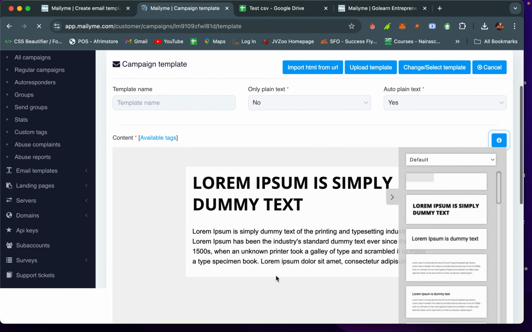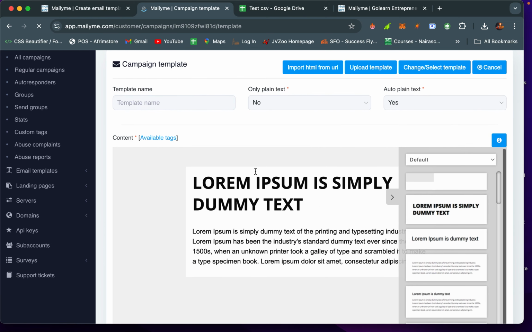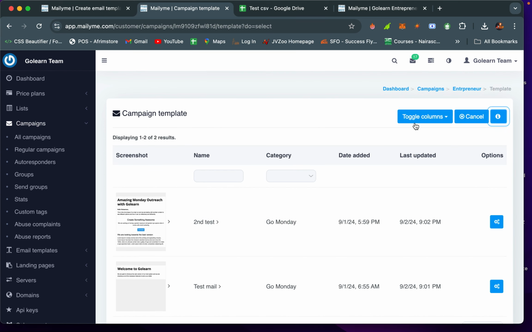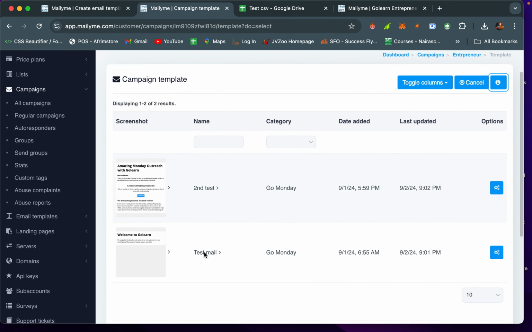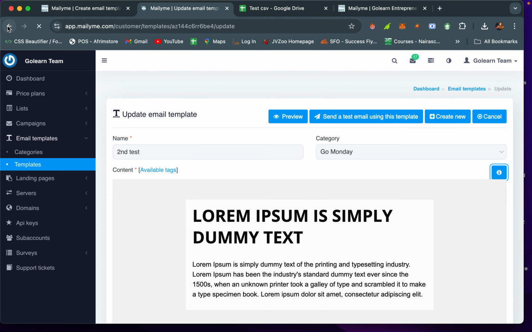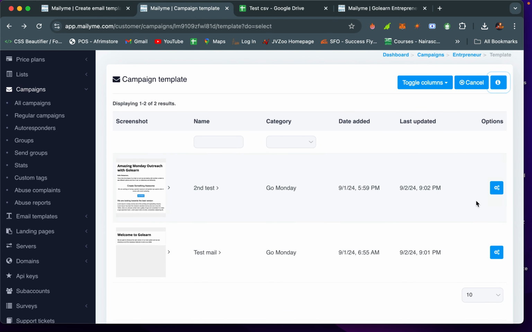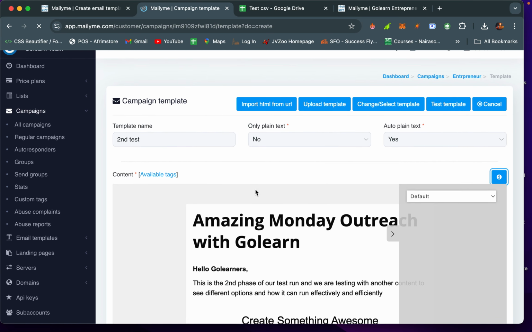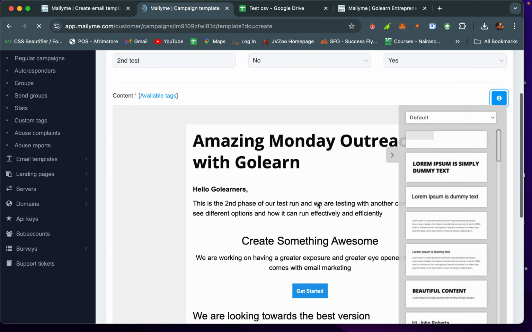Even this part here, you can import mails. But because I already saved my mails, I'll just come to change or select template. You can see that I have a template I already created. I'll just click on second test. No, sorry, mistake. Go back. Then you come down to this part here and click on choose. Instantly it's going to load the mail that I already did.